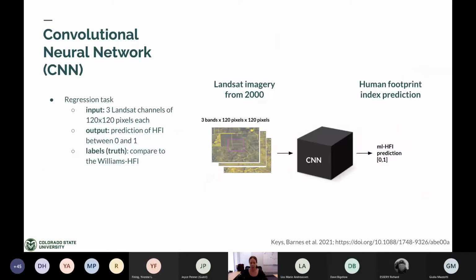So what we did is we said, well, let's see if we can learn this human footprint index from satellite imagery alone. That is, we took Landsat imagery from the year 2000. Here are some examples. And we fed it into what's called a convolutional neural network. And we output a prediction from 0 to 1 of this human footprint index. So this is our machine learning-based human footprint index.